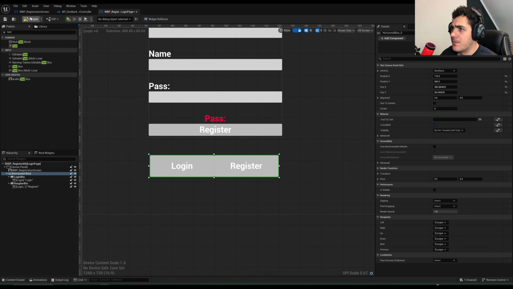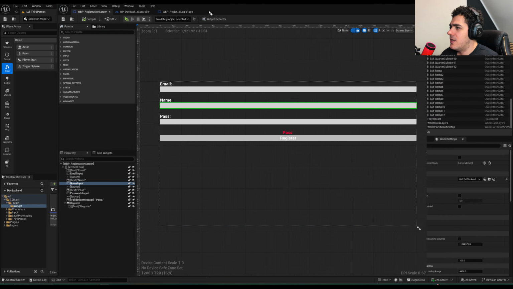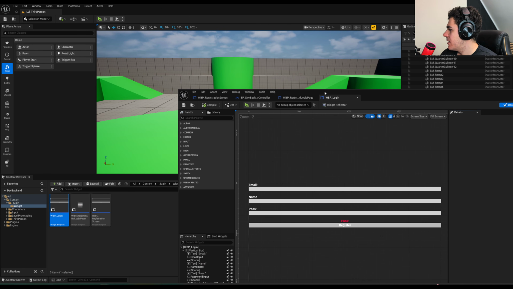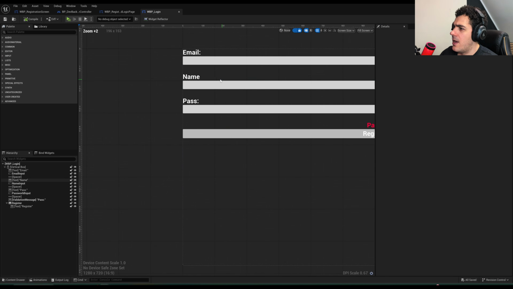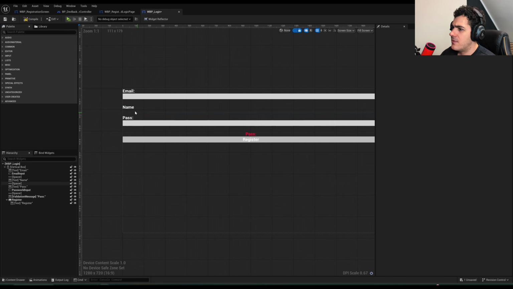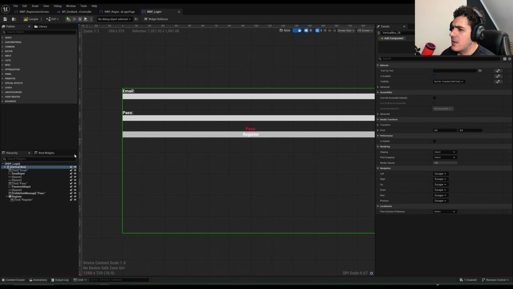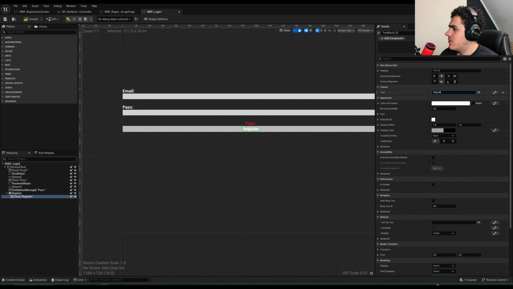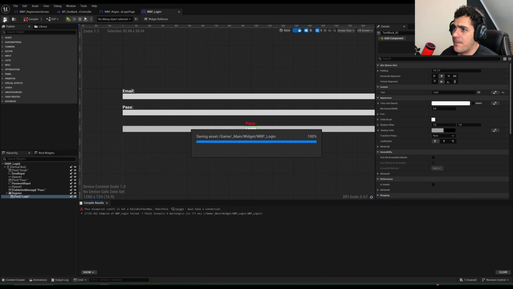Nice here. Now the login is the easiest one. We're just gonna literally duplicate that, and we're gonna call just login, right? Open up the login screen, and now we have added the email. I'm just gonna delete this. I don't need that, and I don't need the spacer as well. Now we have this button that can say login, which is fine.